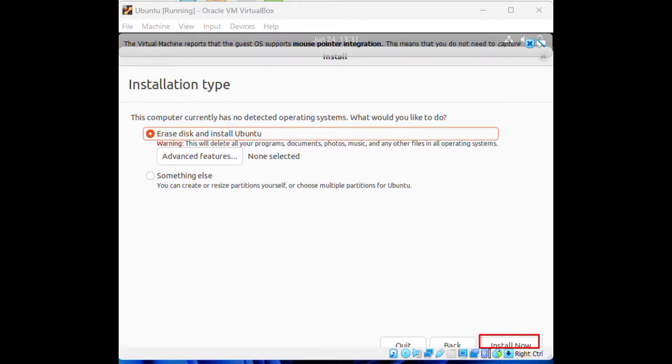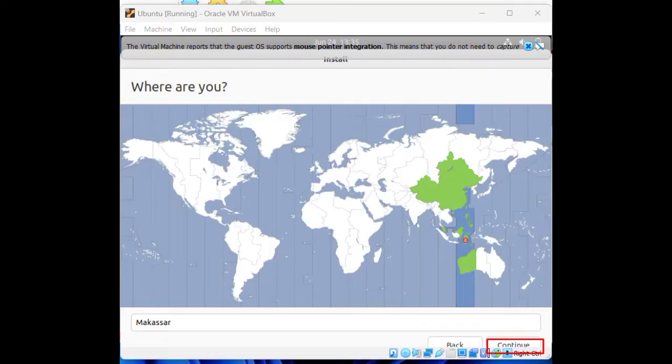For the installation type, you need to press the button erase disk and install Ubuntu, but you don't need to worry about that because it's not going to erase your whole files on your computer, since it's just a simulation in VirtualBox. So you just leave it as default and then click continue. This is the information of your location right now. You can leave it as default and click continue.